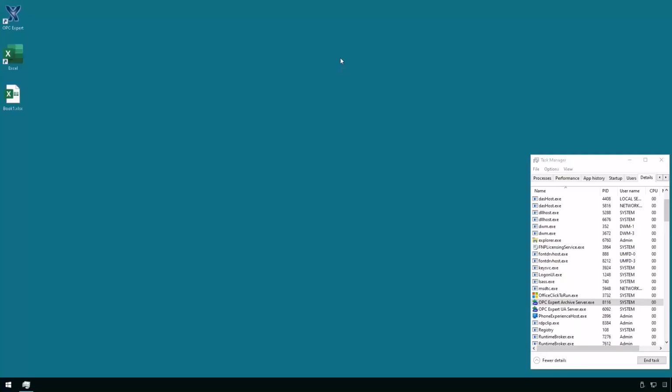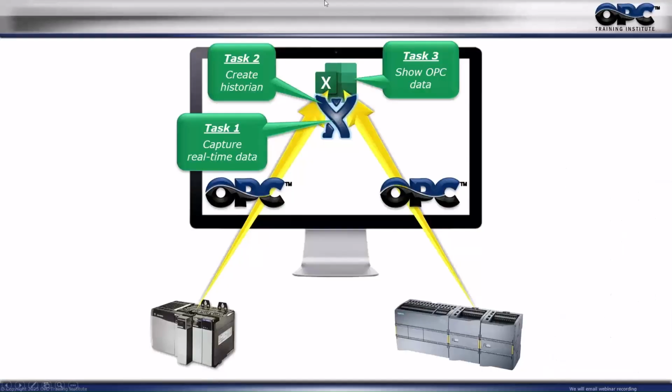This is the end of the demonstration to show you getting both real-time and historical data. I should really go back here. And you can see we captured real-time data. We were able to send that to Excel. We were able to create a historian and send the history data to Excel. And of course, we were able to create reports. We were able to read data and write data.